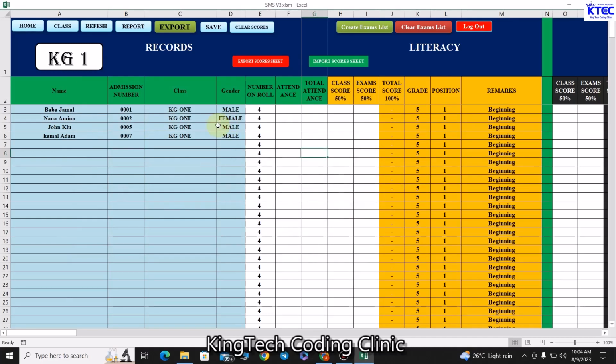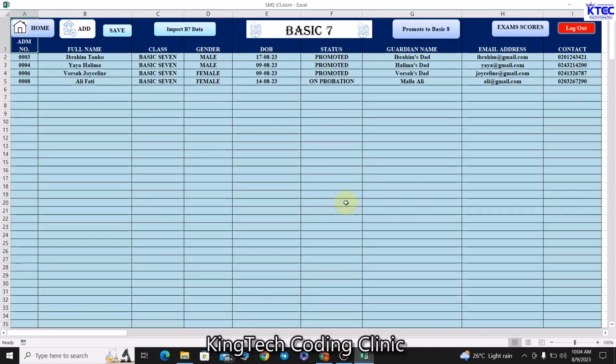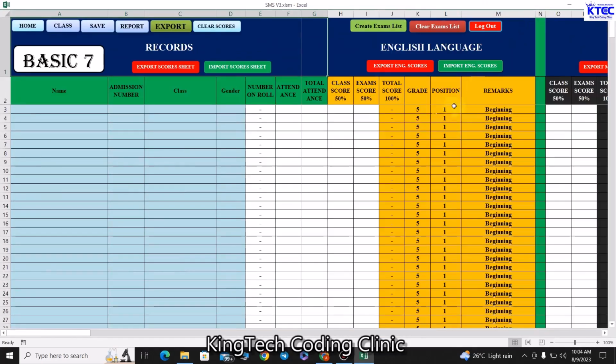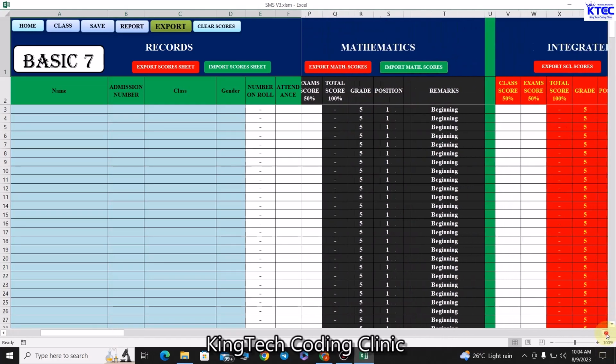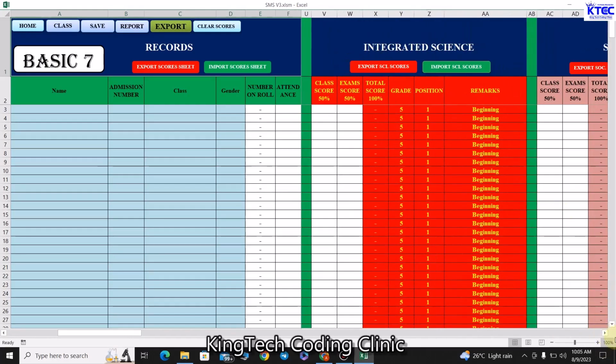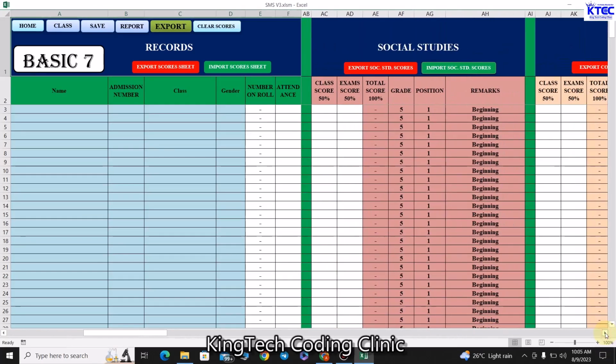Now the next thing we're going to do is go to the next class, that is basic 7, right? So let's go home, then we go to classes, then we go to basic 7. So let's go to exam scores rather. So this is basic 7. Now this is JHS and we have subject teaching. So we've taken care of that. If it is an English teacher, we just go ahead and export this one for the person. If it is a math teacher, we export the math section. If it is integrated science, we export integrated science. And then give it to them for them to fill in and bring it back to us, and then for us to import it for each and every subject.